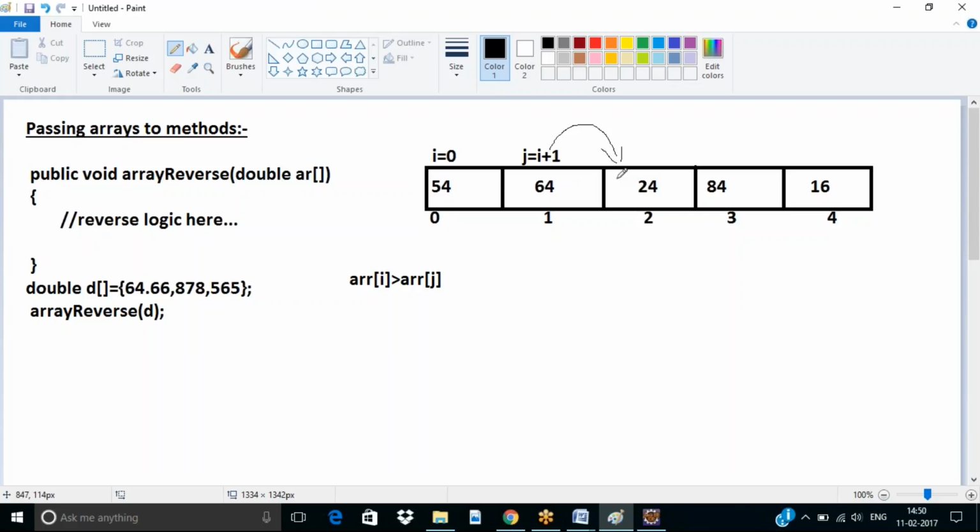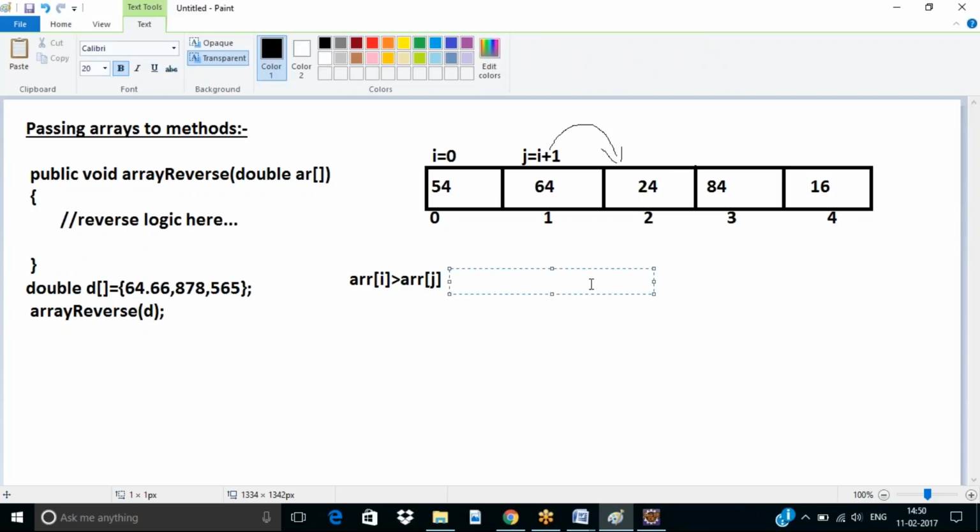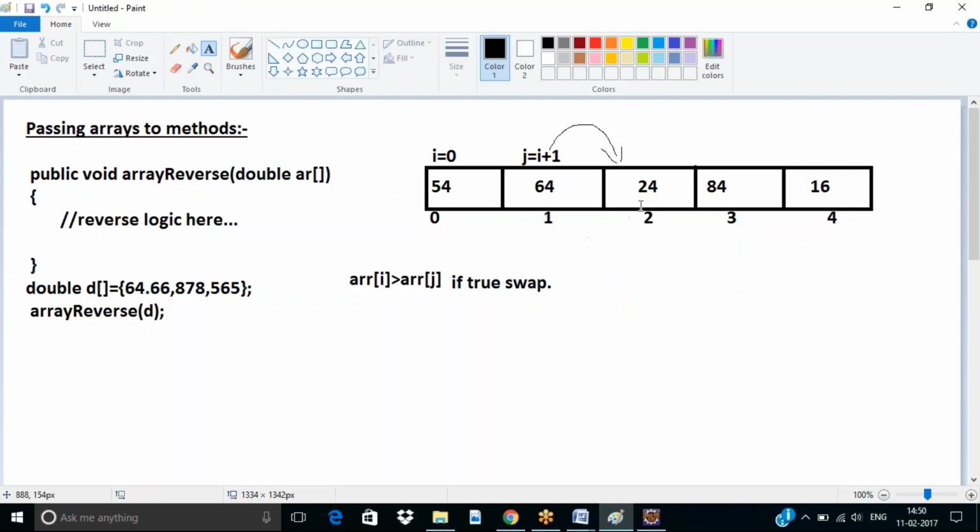Now 54 greater than 24. Yes, absolutely that is true. So when ARR of I is 54 and ARR of j, after j plus plus, is 24, 54 greater than 24 is true. For this true we have to do, if true, swap both of those values. ఆ రెండు values ని swap చేయాలి. Swap అంటే very simple.